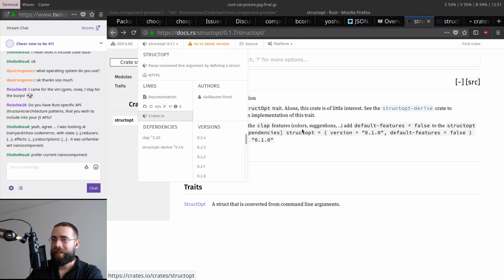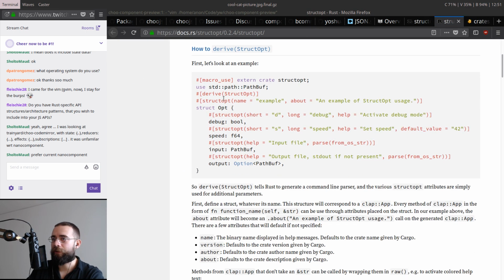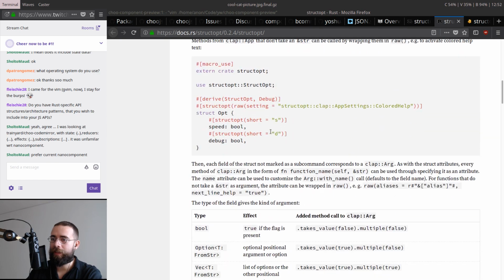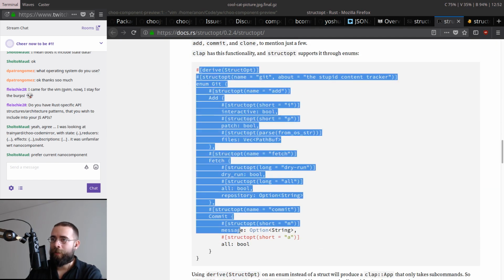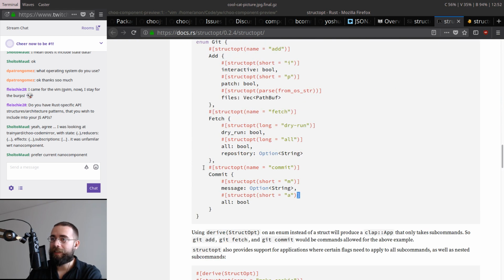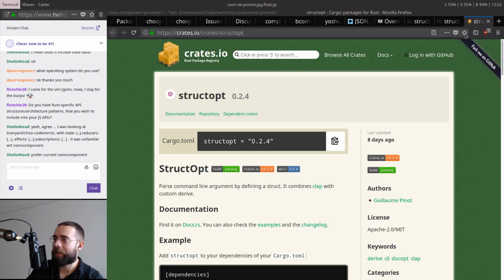Documentation, creates IO, sure. Here we go. For example, this one allows you to create a full command line application just by saying derive struct opt, right? And now you call, yeah, it's like subcommands, all that stuff, right?